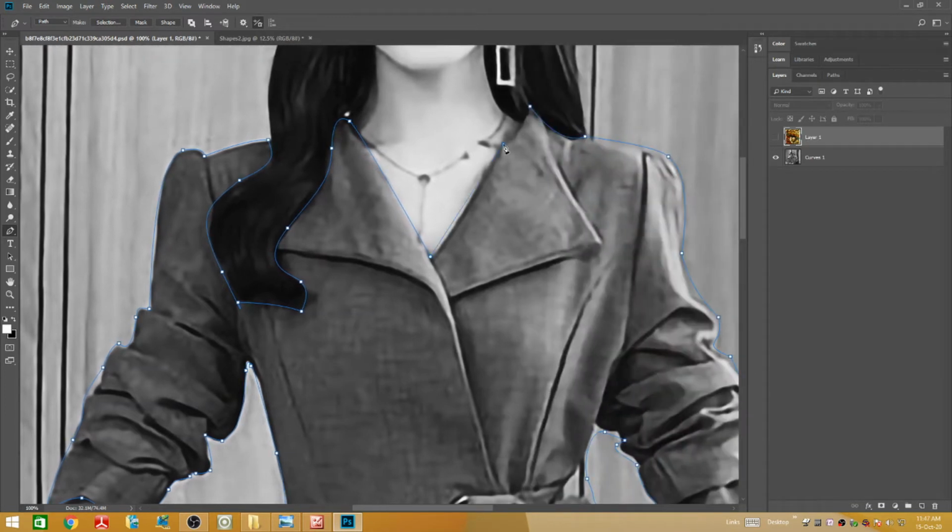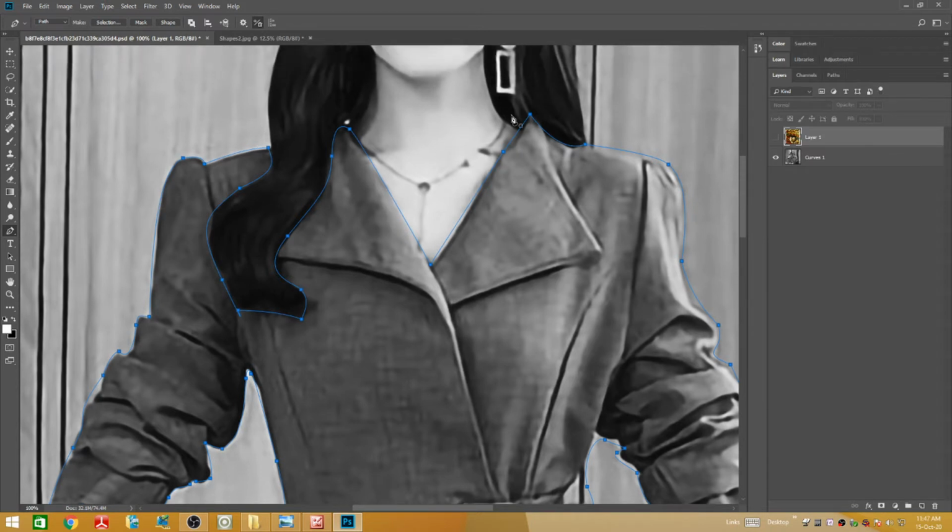Likewise, we have to make the selection. After making the selection of all these objects, you have to come here to this layers panel and press Ctrl J.